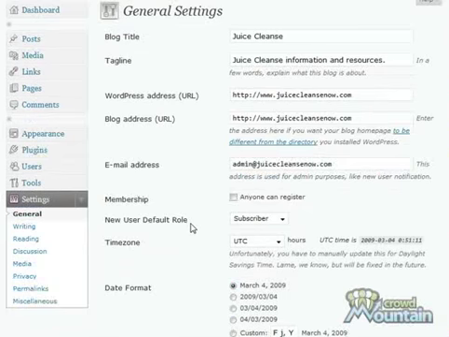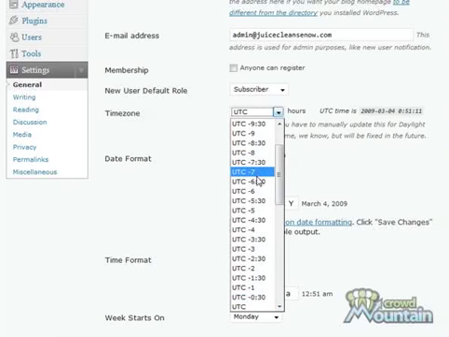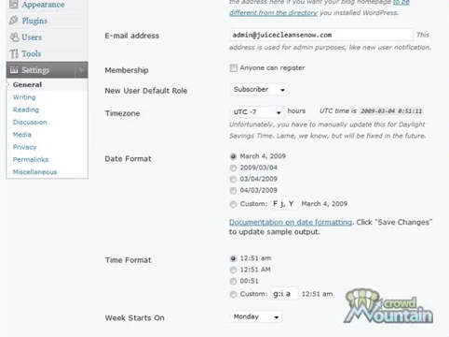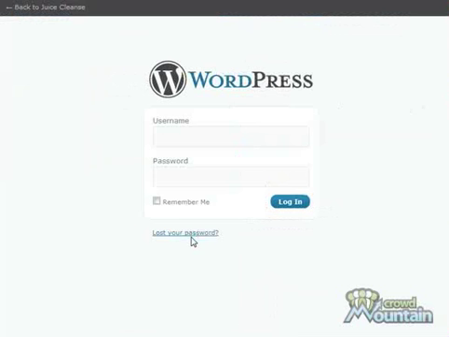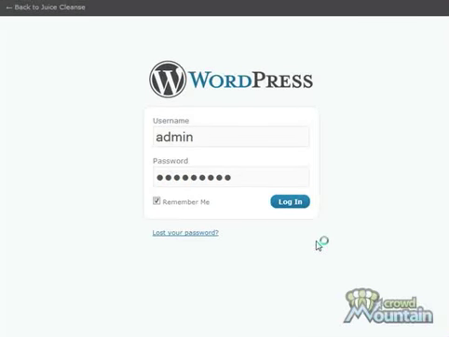And then you might want to change your time and date settings. Like for me, I'm in a different time zone, so I'm going to change my time zone to my correct time zone, and then click Save Changes. When you do that, you'll be brought back to the login screen because now you're logging in at www.yoursite.com instead of just yoursite.com. So I'm going to log back in and get back over into my settings screen.